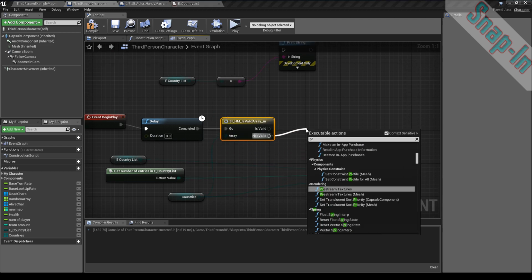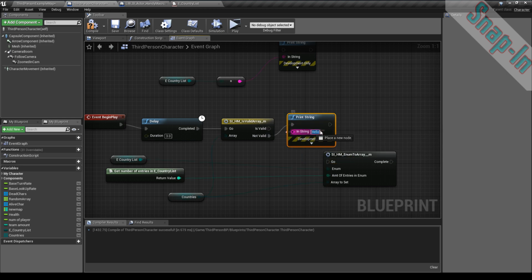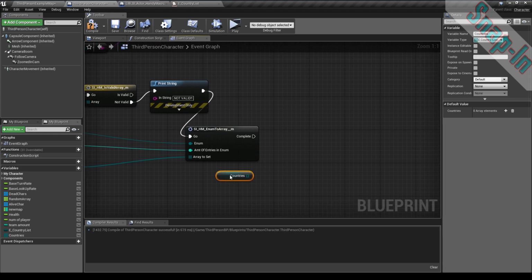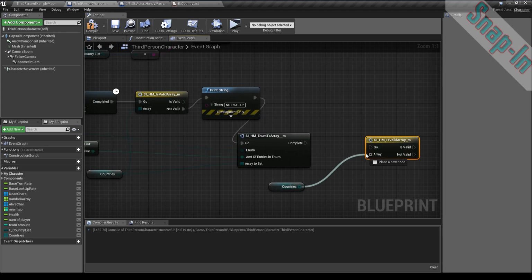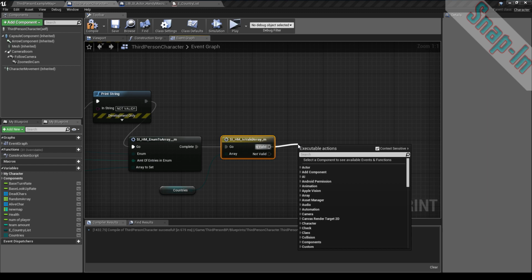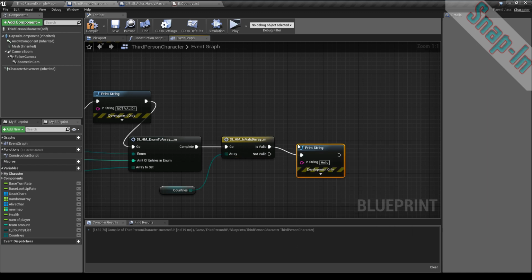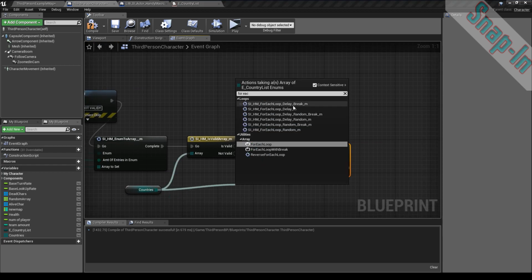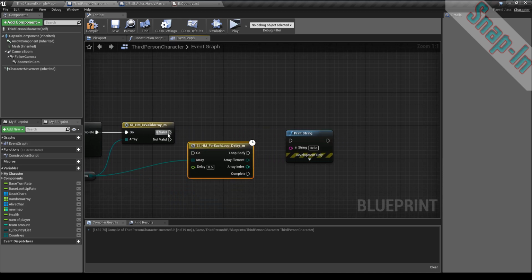So if it's not valid, we'll print a string saying not valid, and then that's when we're going to go in and make the array. And then once it's done, it should be valid, and proper programming is we should actually check and make sure in case nothing went wrong. So I'll make sure it's valid, and if it's valid, then we'll go print string, and then from here we're going to drag this out and go for each loop with delay. That way we can sort of watch it print out.